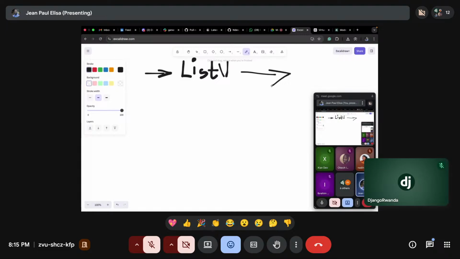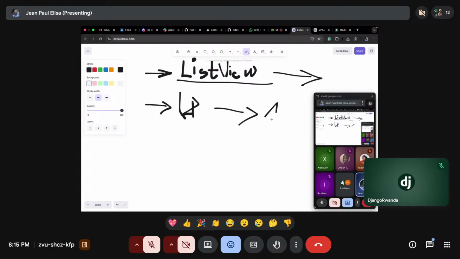Let us say we have 20 books. Instead of writing a function to list those books, we use this list view. So we use list views to list those books without writing the function for that. Now we have another one, which is for one book.